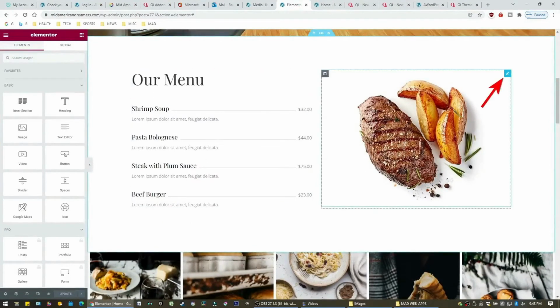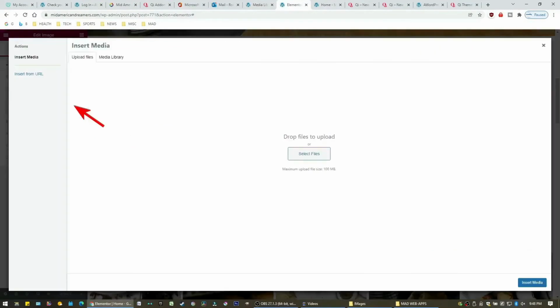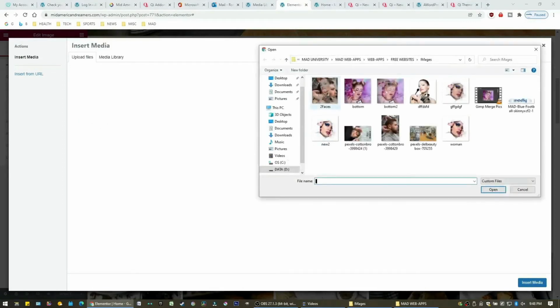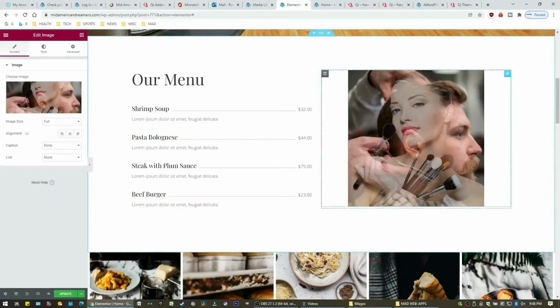Let's go over to the right. Let's click on the edit pencil here. Let's go back to the left. Let's click on that picture and let's change it. Now again, I made sure that the image sizes were correct, 467 by 479, and see it fits perfectly within the dotted lines around it.